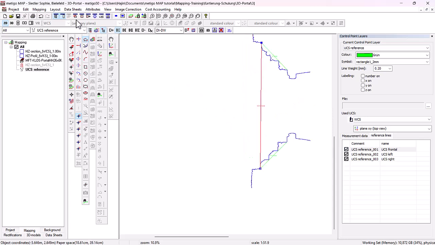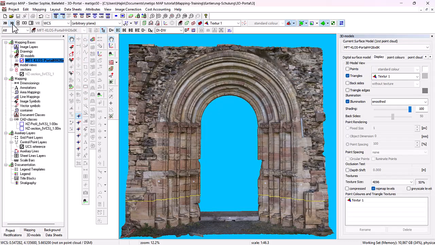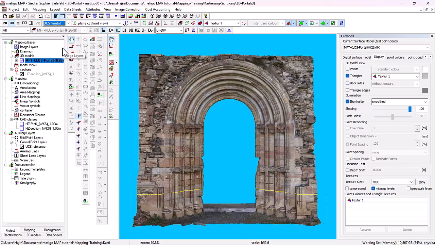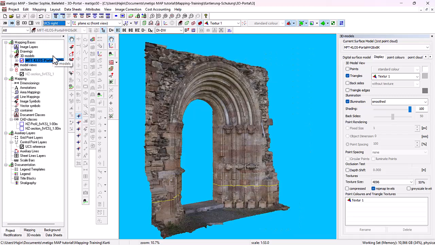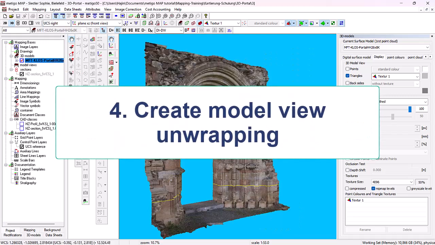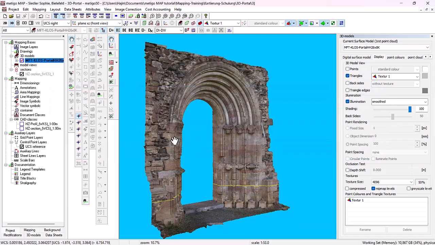And activate the 3D display. And then I can now select my 3 new user coordinate systems in the UCS pull-down menu. I choose UCS frontal and have the front view. UCS left, I see the left embrasure. And UCS right, I see the right embrasure. This is what we want to apply in the model view.